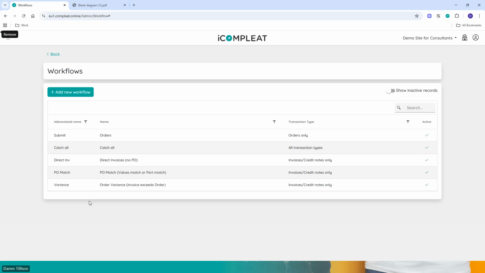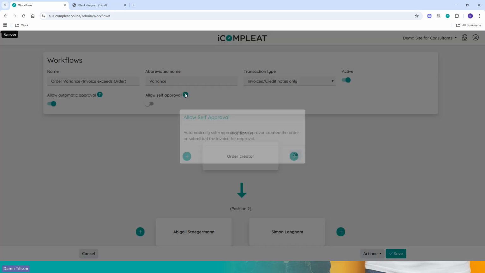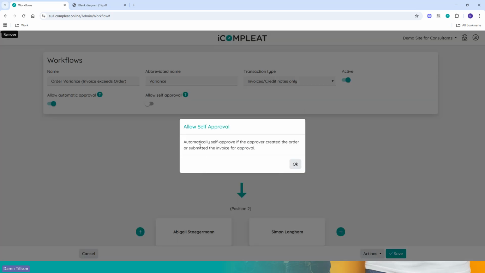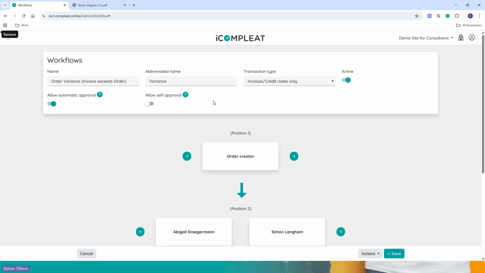The other new piece of functionality in here is allow self-approval. And what this does, if I just hover over here, is automatically self-approve if the approver created the order or submitted the invoice for approval. So that's a nice little fast track. If I created the order, I can have it so that I don't have to actually approve it because I'm the one that created the order.